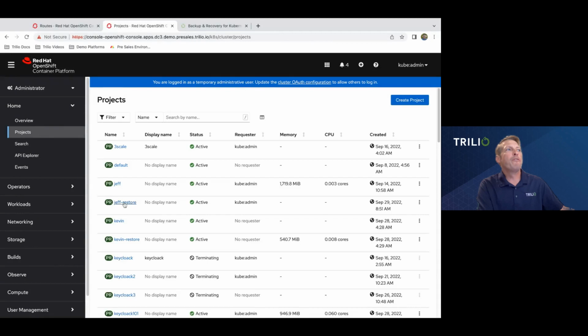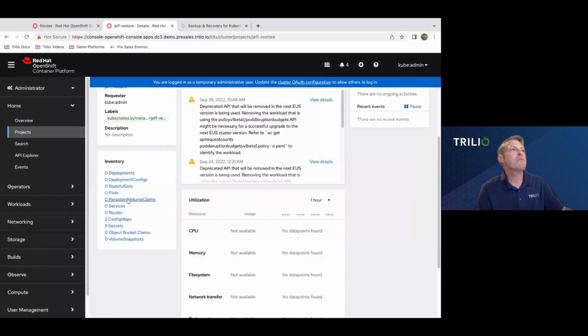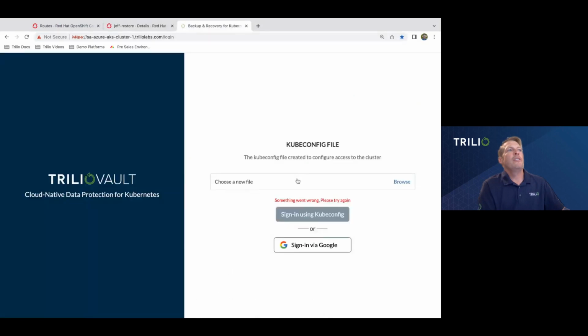For this case, I've created a restore namespace that's ready to go to accept that in case of a disaster. You can see there's nothing running in it. There's no deployments and no pods and no persistent volumes. So now let me show you the Trilio interface.